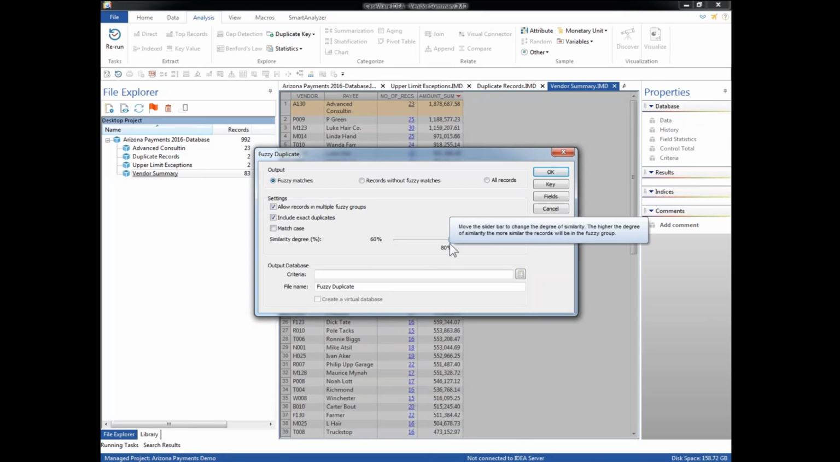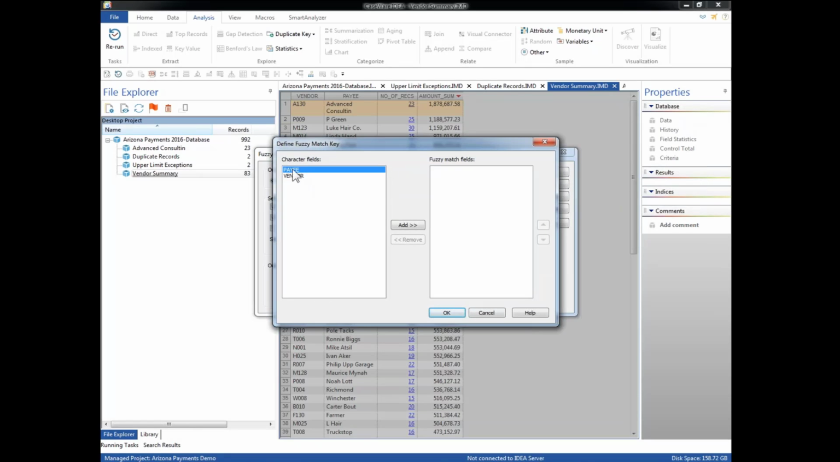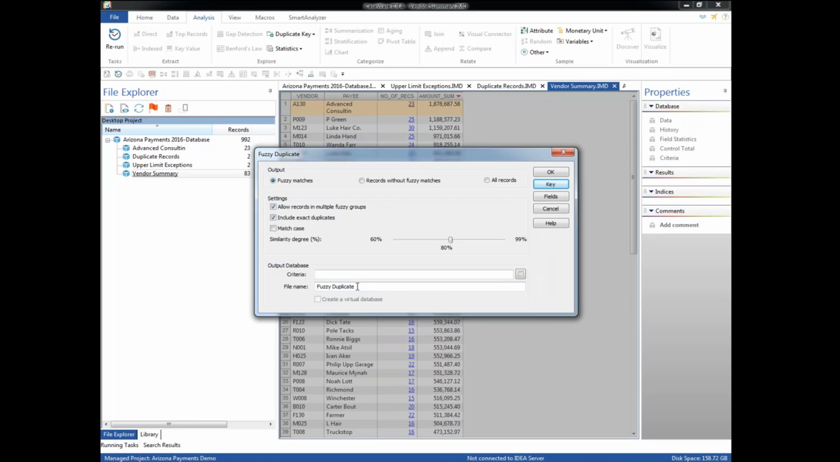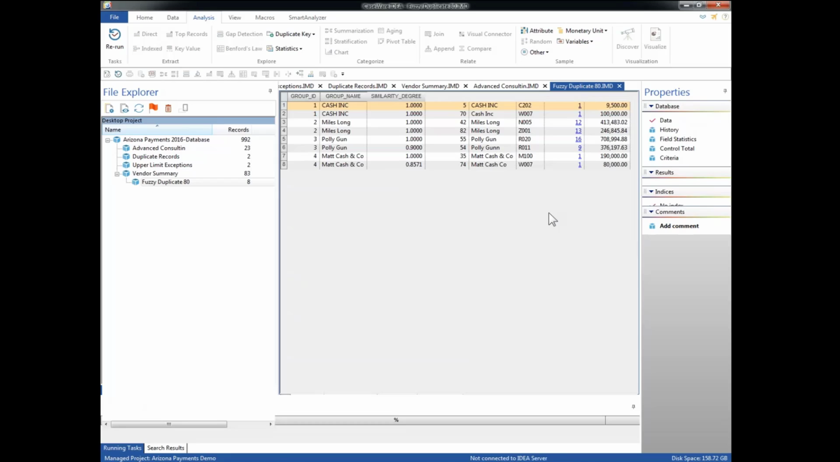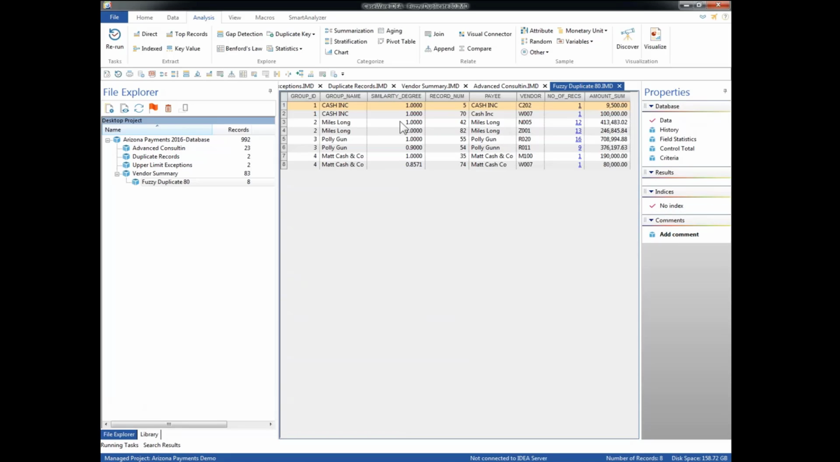We're going to look for an 80% match, which is the default probability, and we're going to look for matches on the payee field, which is our text field. And we're going to call this fuzzy duplicate 80 because we're going to repeat this in a minute. And when we do that, we find some interesting things here.